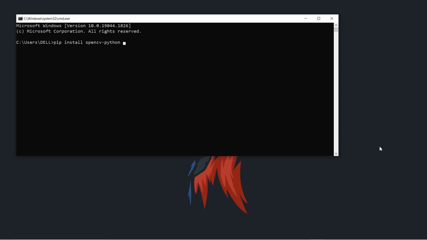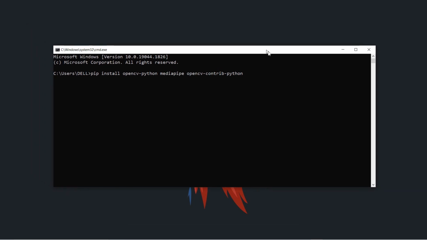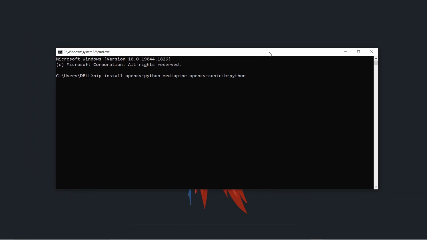You also need to install another library called Mediapipe. And you need the contrib package of OpenCV. Sometimes it's needed and sometimes not, so it's better to install it. So let's say opencv-contrib-python. Make sure you install those libraries and you can build this project easily. So now let's try to build it.